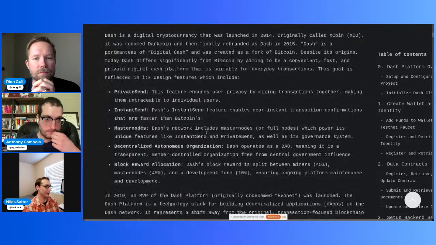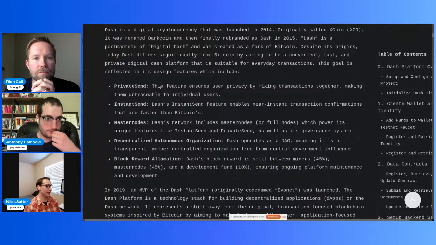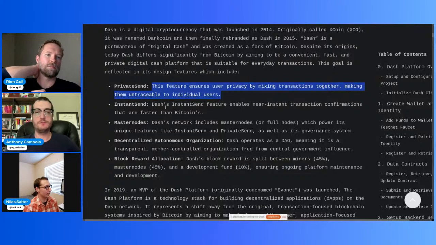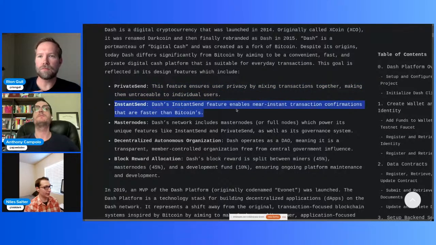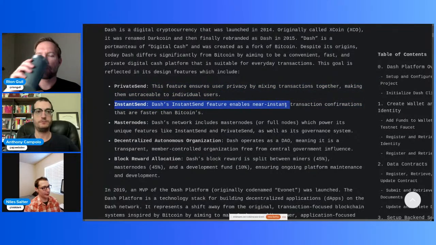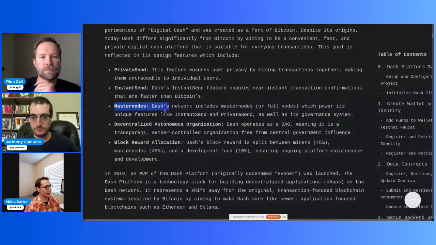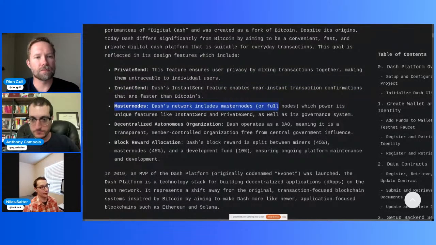This goal is reflected in its design features, which include PrivateSend. This feature ensures user privacy by mixing transactions together, making them untraceable to individual users. InstantSend. Dash's InstantSend feature enables near-instant transaction confirmations that are faster than Bitcoin's. Masternodes. Dash's network includes masternodes or full nodes, which power its unique features like InstantSend and PrivateSend, as well as its governance system.